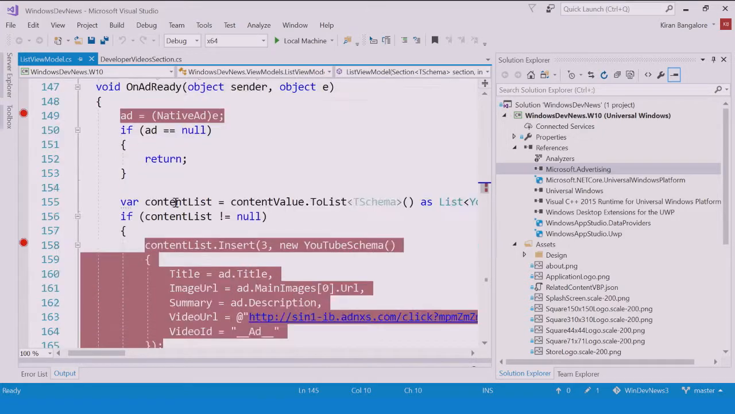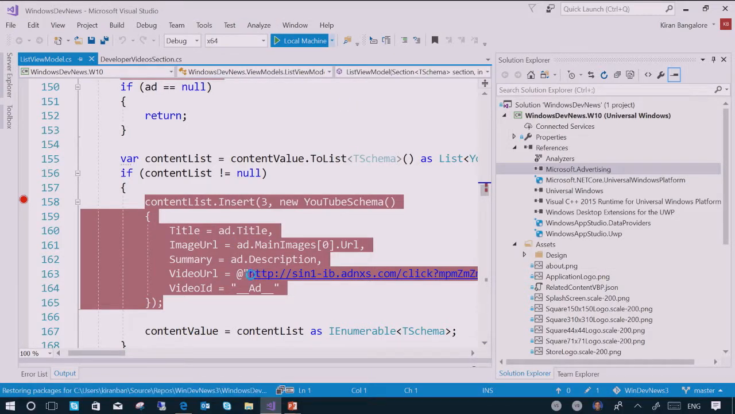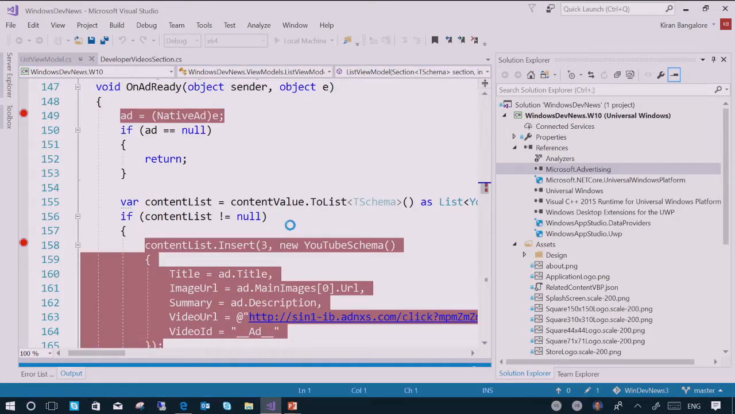Now in the onReady event, I've written some code which basically takes elements of my native ad and goes through and populates it into whatever I want. Quickly running that through.